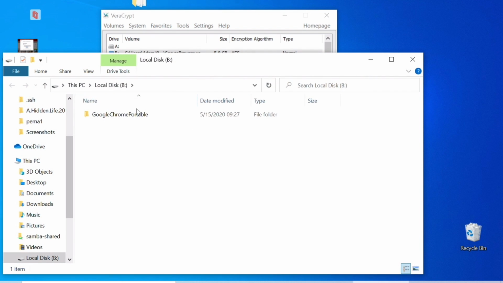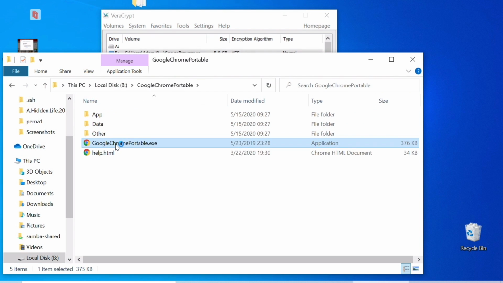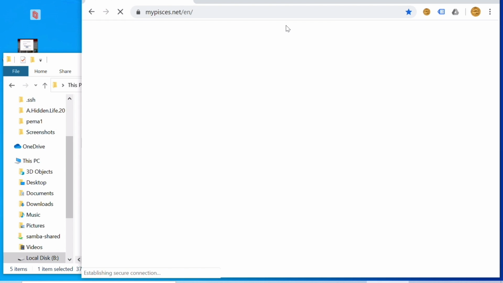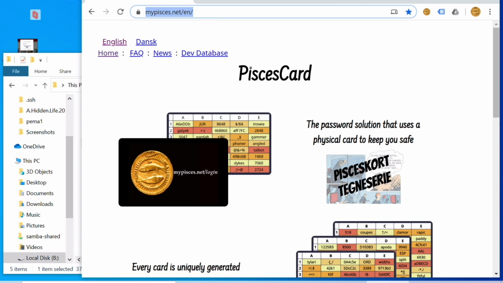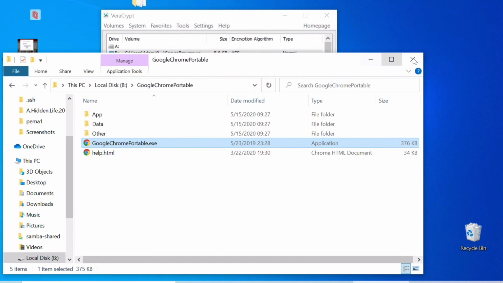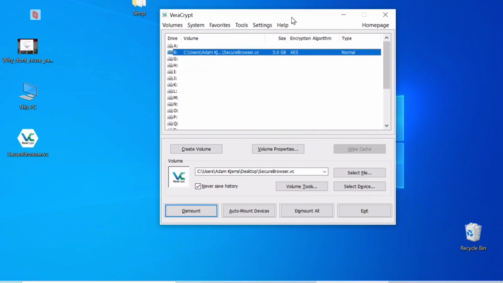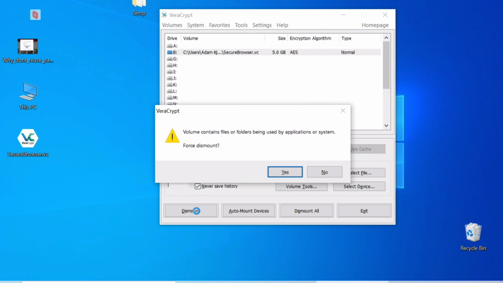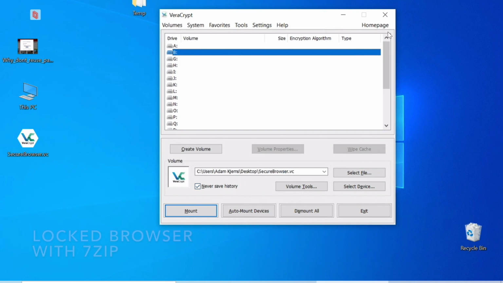The folder is mounted, we can open it, open up Google Chrome. And this Google Chrome is completely separate from the system installed version. So it has all of my bookmarks already there. For example, my pysis.net bookmark. And when we close it, we dismount the folder so that only the encrypted folder is left, leaving our files safe and all of our Chrome passwords secure.